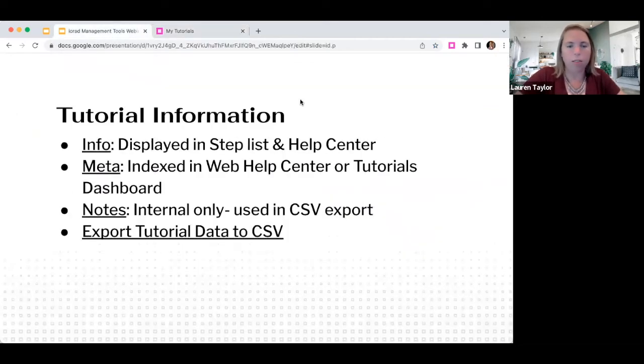Yep. All right, so let's jump into now tutorial information. Now, most of this can be found in the settings area.